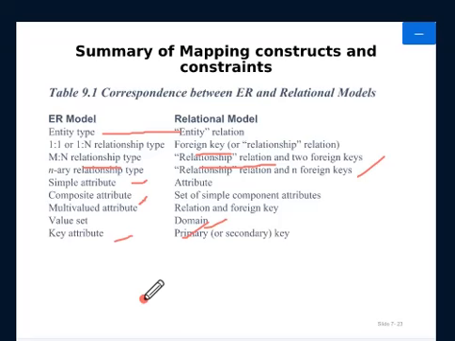Hope you understood this. In the ER model we call these terms one way, and in the relational model we call these terms another way. Hope you understood this.